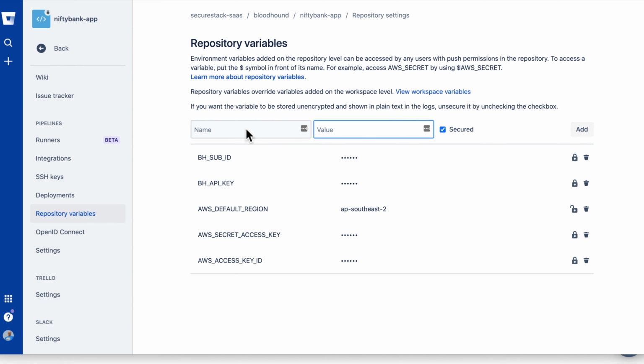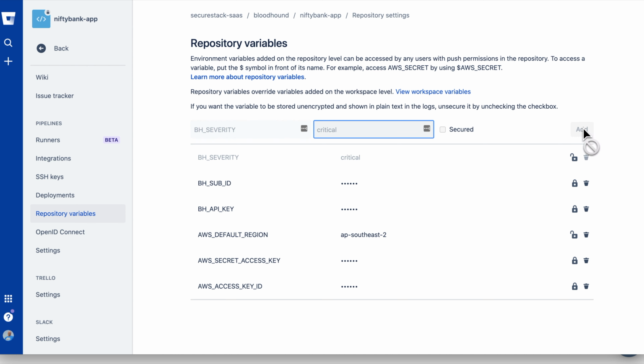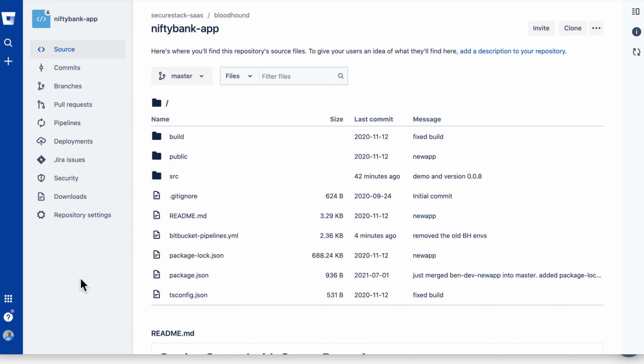The severity can be added here in repository variables, but we also suggest that you actually add it in the Bitbucket Pipeline file, as this allows you to set different severity alerting behavior for your different environments like dev, staging, and prod. For example, in dev, you might be okay with passing a build that's found some medium alerts, but in prod, you wouldn't want to okay that build.